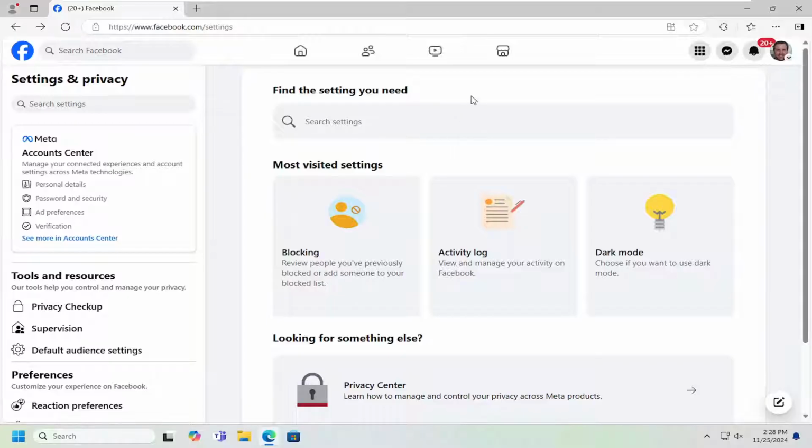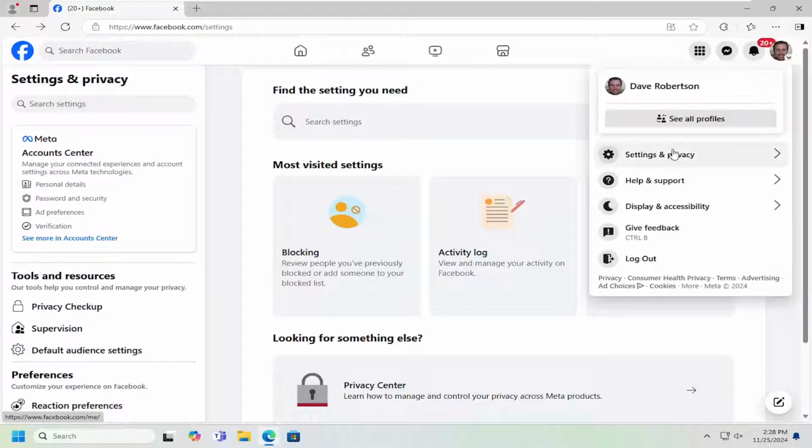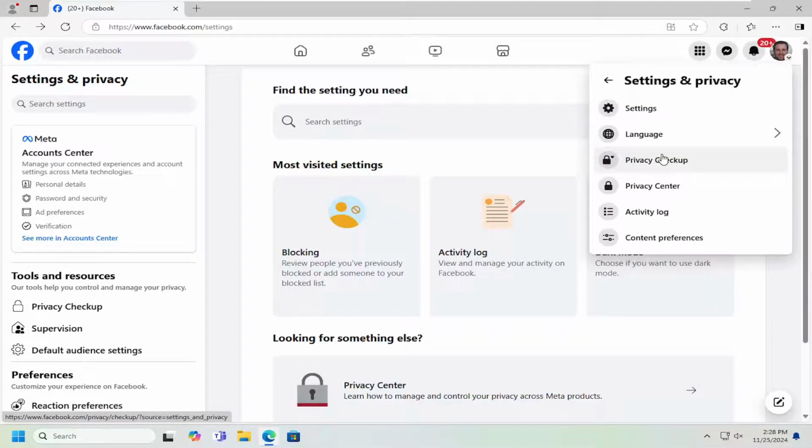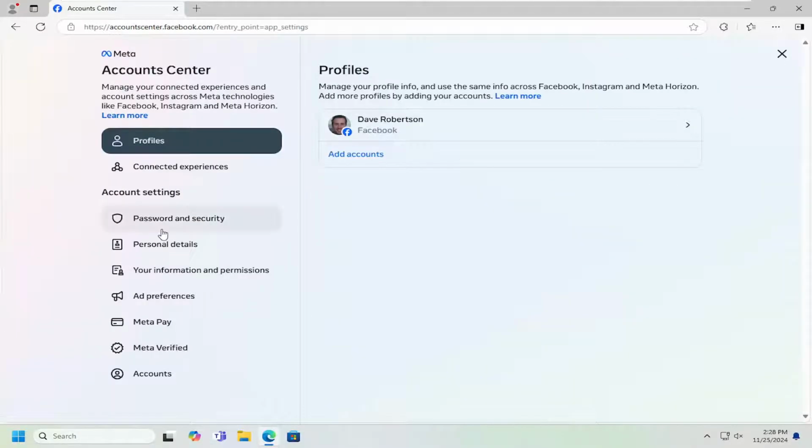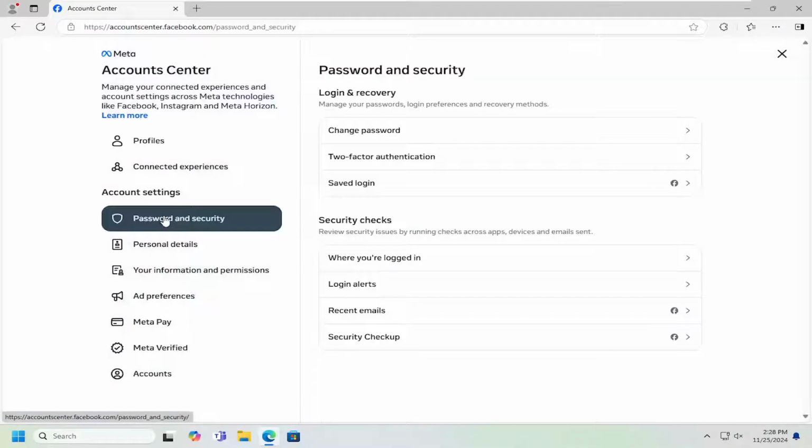So all you have to do is select the profile icon up at the top right. Just go ahead and left click on that. It should say account. And then select settings and privacy. And then select the settings gear icon right here. On the left side, select password and security. And now on the left side again, underneath account settings, you want to select where it says password and security.